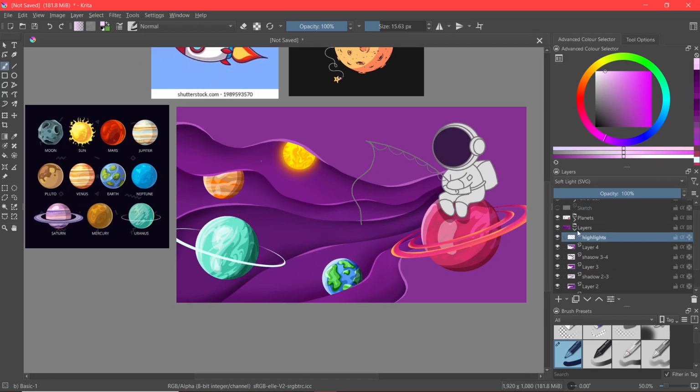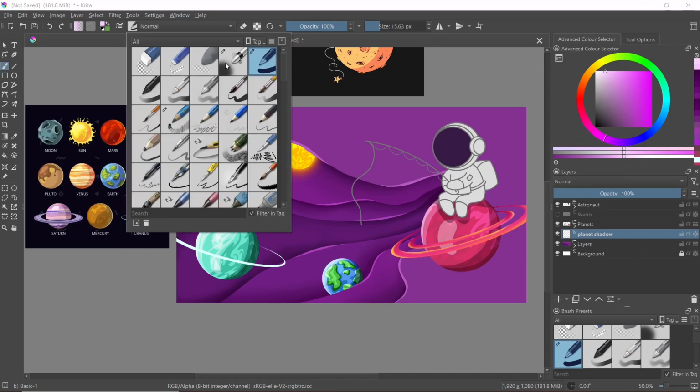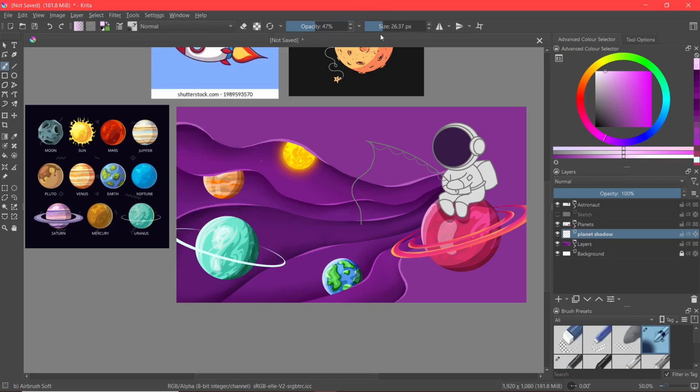Now what we can do is close our layers group, and between the layers group and the planets group we can add one layer and create shadows from our planets on this layer. And again, take our freehand brush tool, choose our airbrush tool, bring down the opacity, bring the size a lot more up, and then choose just a dark shade.